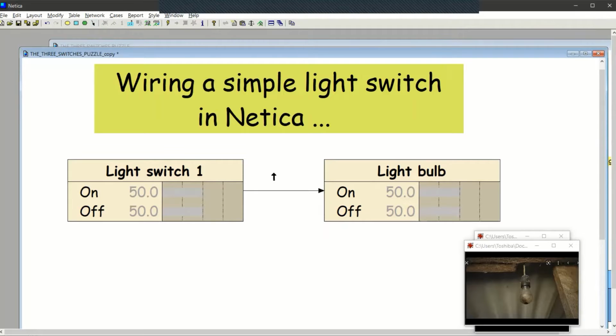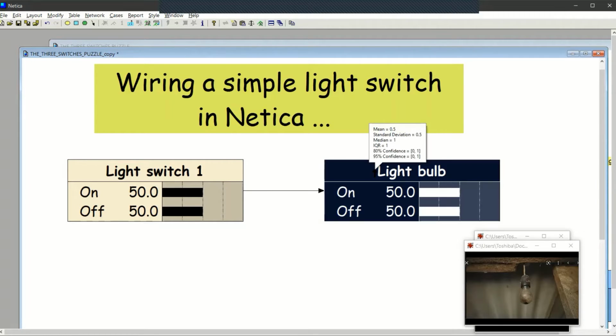Now, suppose I compile this, and I turn it on. Nothing happens. Turn it off. Nothing happens. So that means I've got to tell Netica something about what it means to be on and off. So I go into its brain here, view, edit, table. I say view, edit, brain.